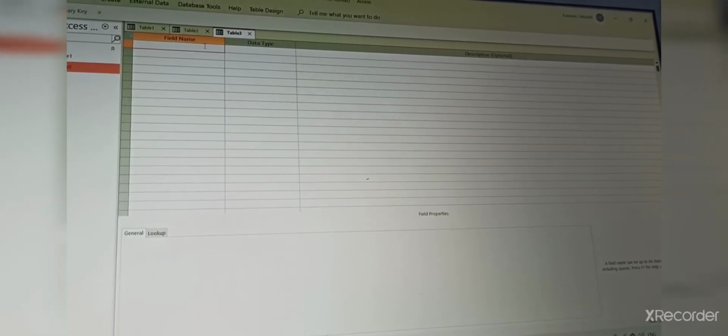When you create a table in design view, you can see here one part that is called the upper panel, and this is the field properties. This is the field property, here it will be the lower panel. Now you can't see anything here because our table is empty. Now I am going to write here SID.